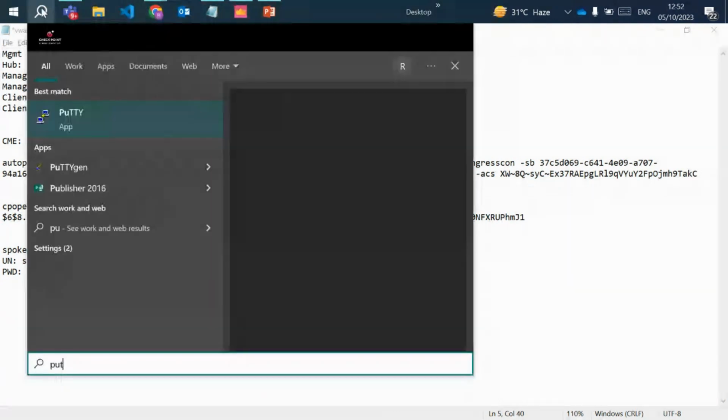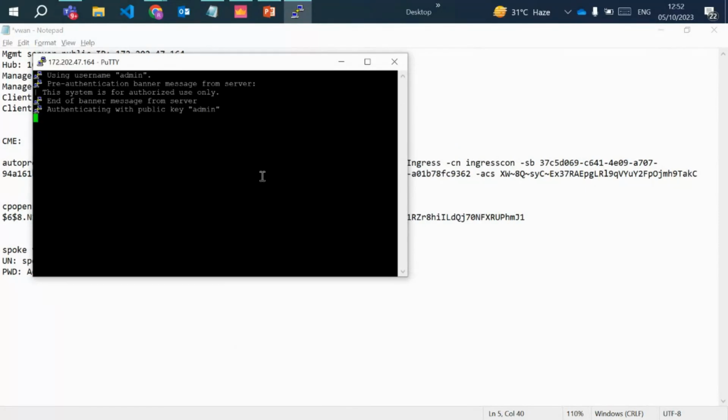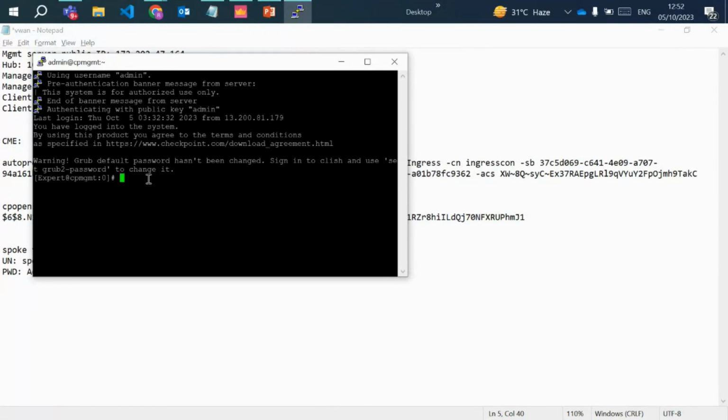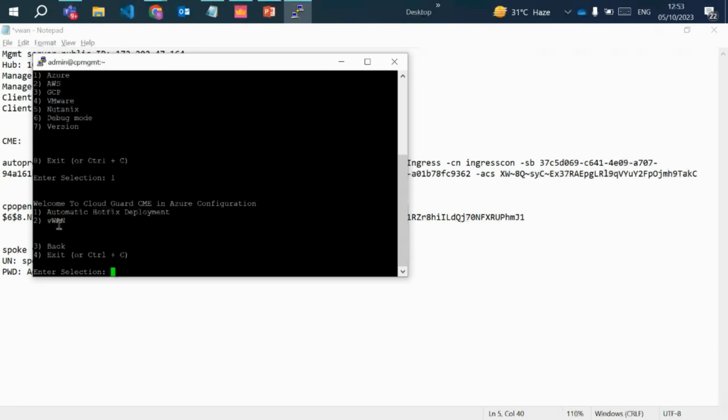Let me take access of the management server. So this is my management server. How did I onboard my vWAN gateways? There's a command called cme_menu, which is completely interactive. As soon as you run it, it shows multiple controllers: Azure, AWS, GCP. Right now my CSP platform is Azure, so I will select option 1, Azure. Here I want to integrate vWAN, so I'll select option 2, which is vWAN.